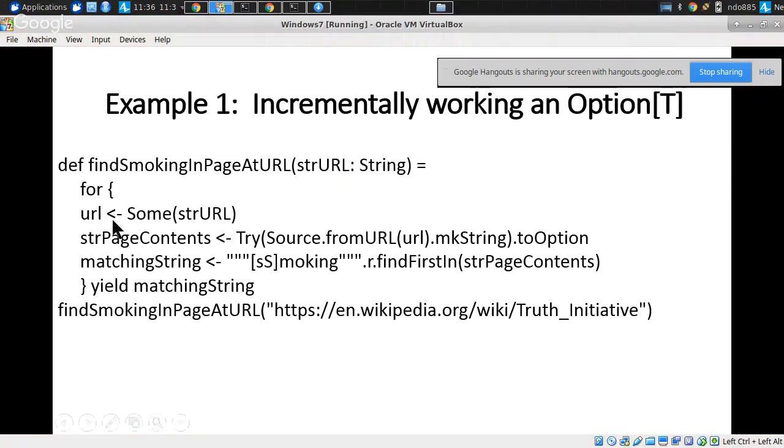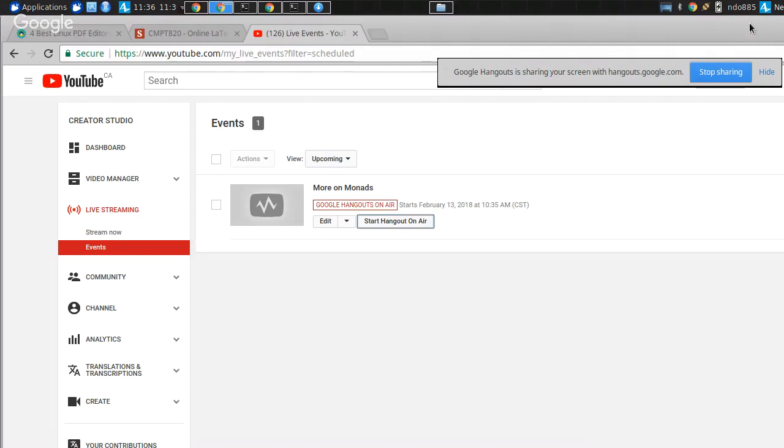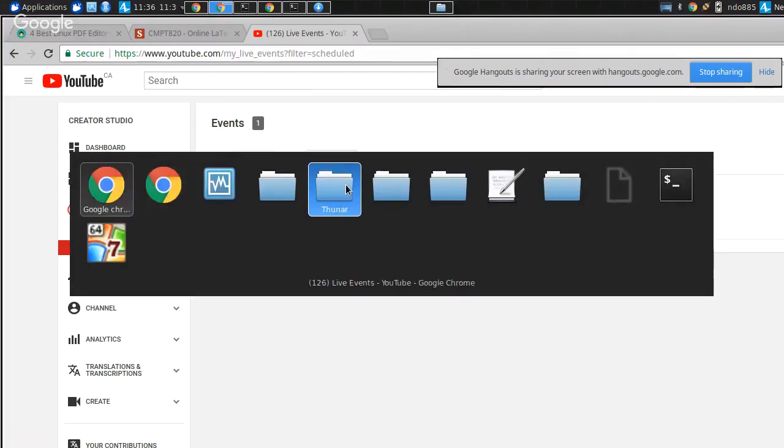So we want a for. And the first thing we want to do is get an option here. Now, a key thing here is all of these have to be the same basic monad. So they have to be like option of something, okay? Or try of something. They all have to be tries, or they all have to be options. This is one of the limitations that we have here.